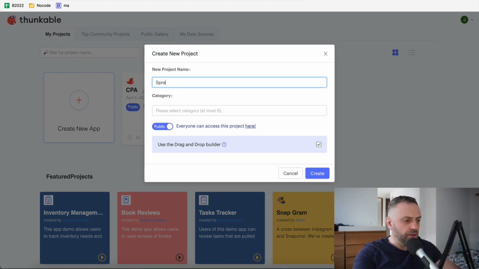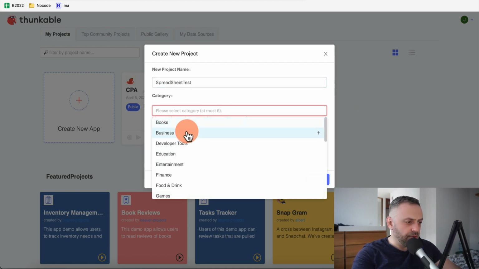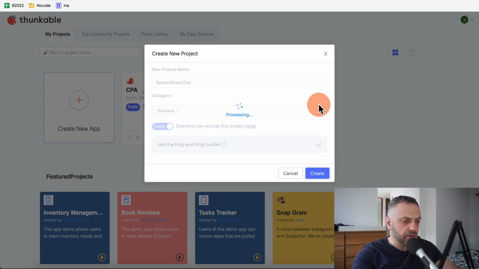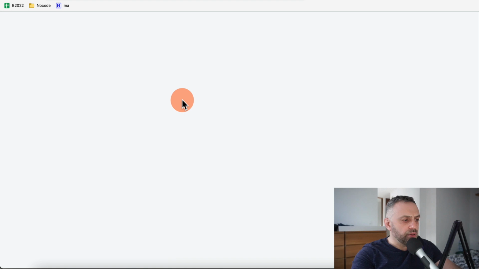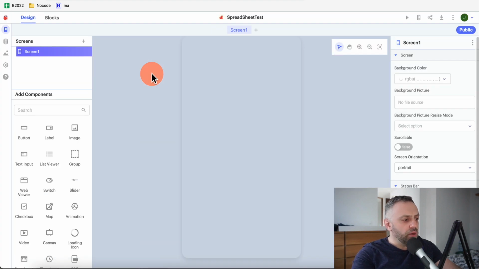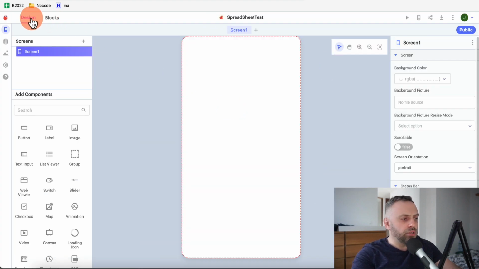We're going to call this Spreadsheet Test. We're going to say public. We're going to say category business. Okay, I'm going to say create. It's creating it. And now we have the app here. So it works slightly different than the previous 2 tools, but it's also a very, very good tool to use.